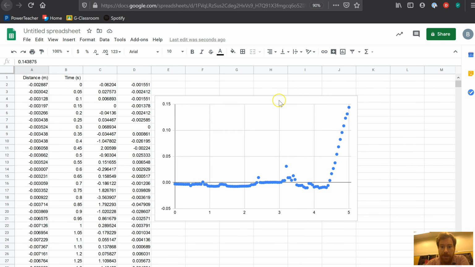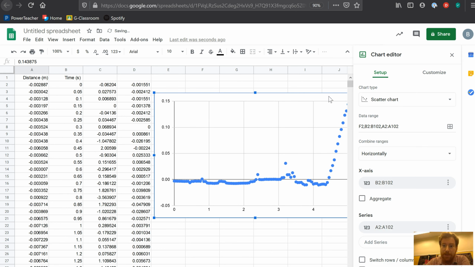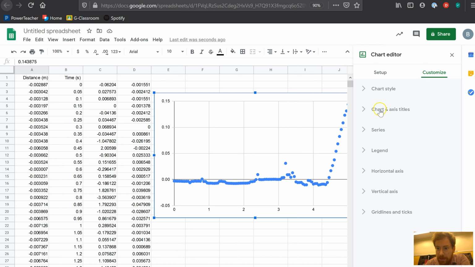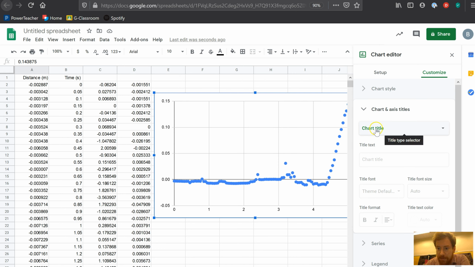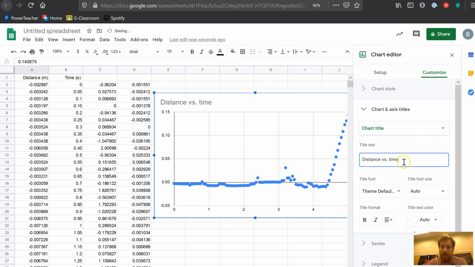Okay, if we go back and look at the graph, there are some things that the graph needs before it's a happy graph. In order to be a happy graph, if you double click it, it'll bring up these options over here. Click on Customize, click on Chart and Axis Titles. Right now we're under Chart Title. So we can call this distance versus time. That's a pretty standard convention, to always name a scatter plot with the y variable first, and then versus, and then the x variable.